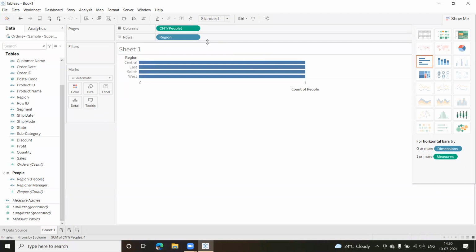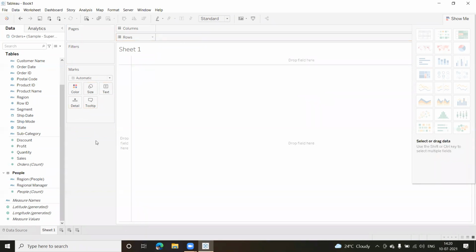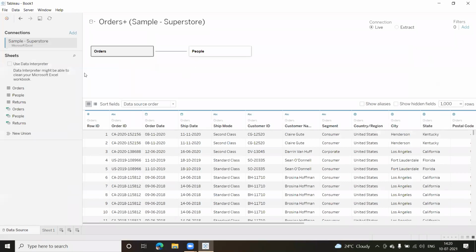Now there's only one right now. It's hardly giving me anything. So let us go to the regional manager and put it in the column. But because both are text, I cannot do anything right now. Fine, this example doesn't look good. But I hope the concept is clear. Let us drag the other one also and see what we have here.